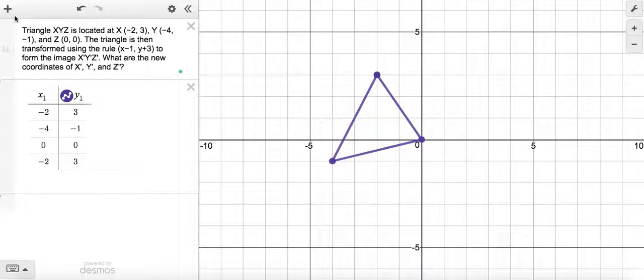Now I want you to remember, another thing is that sometimes they won't give you the whole rule. They'll just give you the -1, +3 vector, and you just have to know what that means. It means take the x and subtract 1, take the y's and add 3. All right, so let's do that.